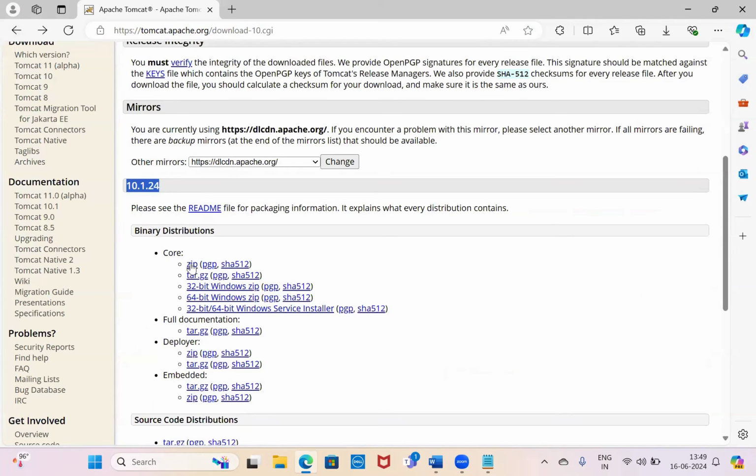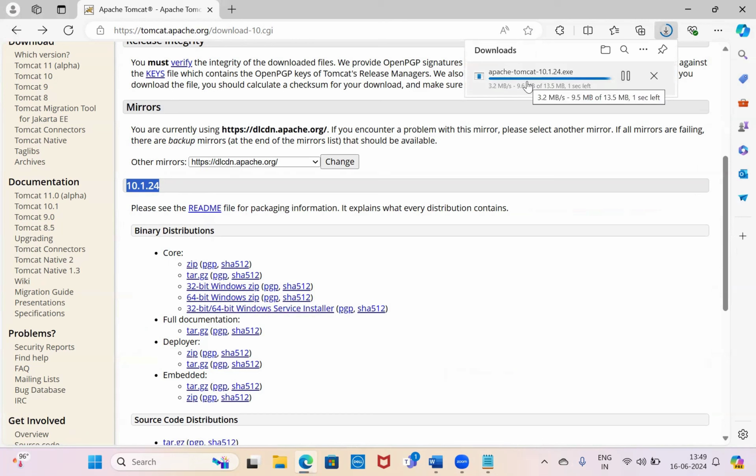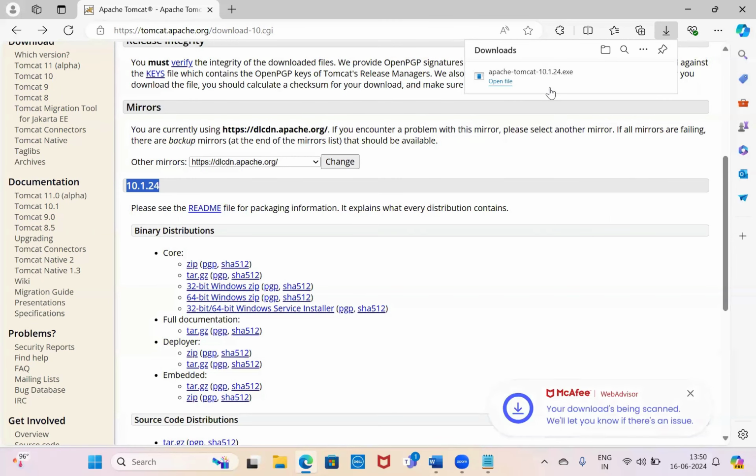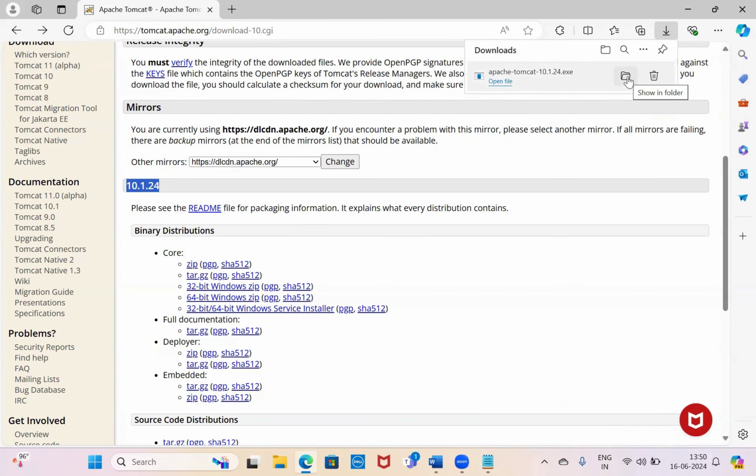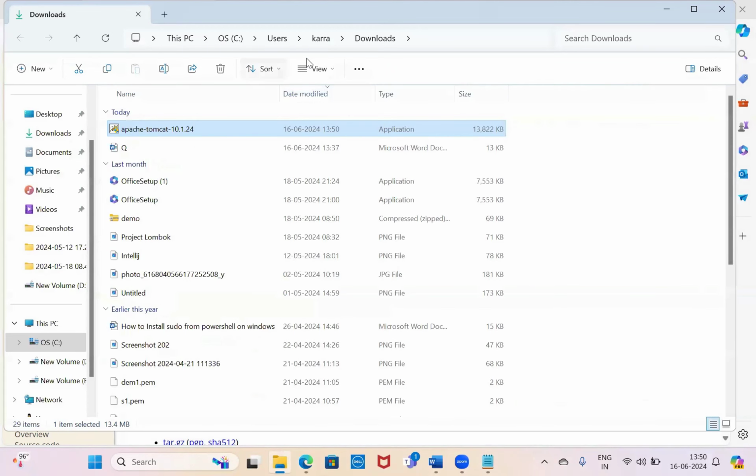This is the tab. You can download the Windows service installer. It will give us an .exe file. I'm clicking here on the exe file. Wait some time until it downloads. It is successfully downloaded. Go to show in folder. It will open the downloads folder. See, it is there in the downloads folder.